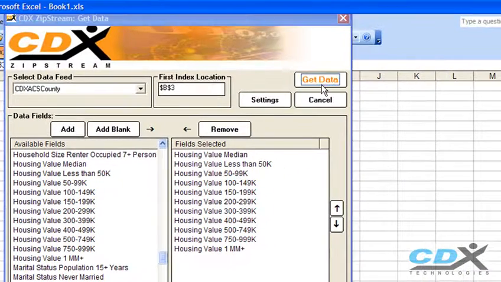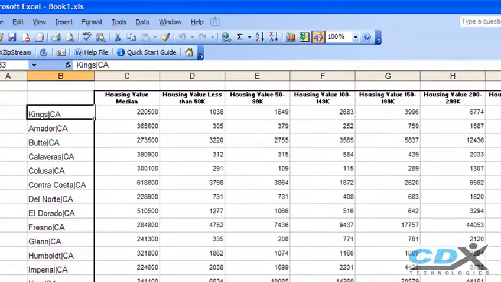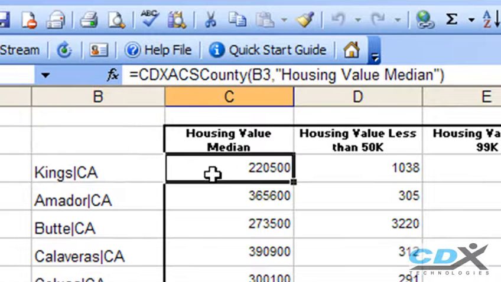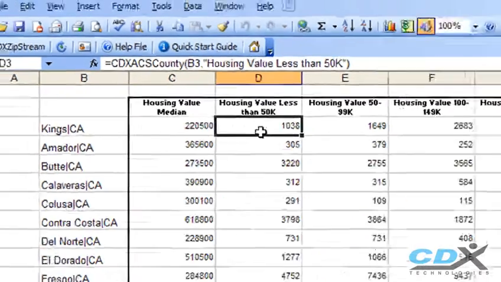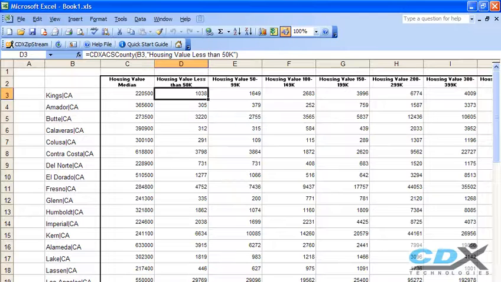And you can see how we now have all the data we requested for all the counties in our list. For example, in Kings County, the median house value is just over $220,000, and there are about 1,000 homes with a value of less than $50,000. All of this data is already formatted and ready to chart and analyze in Excel.